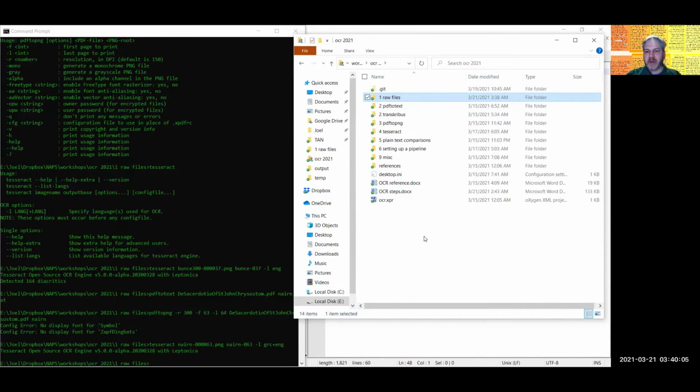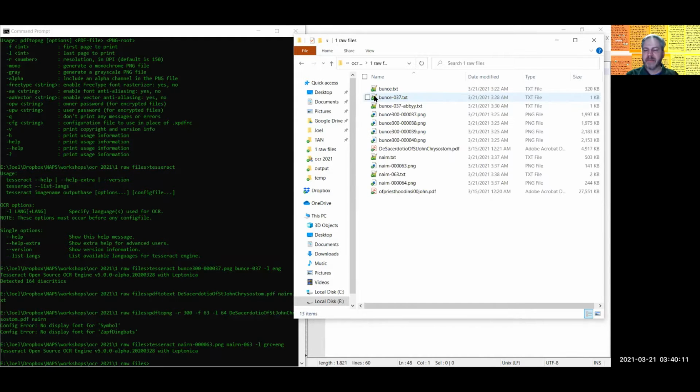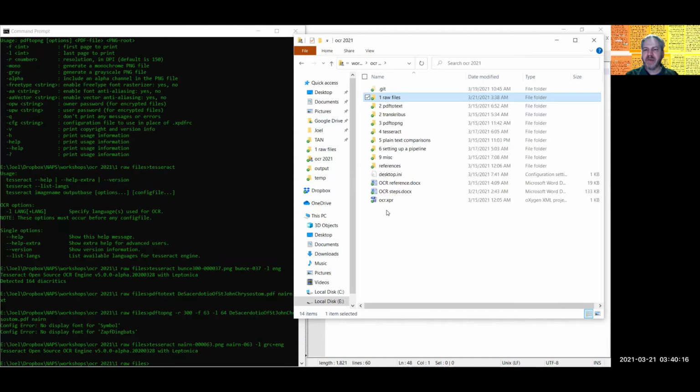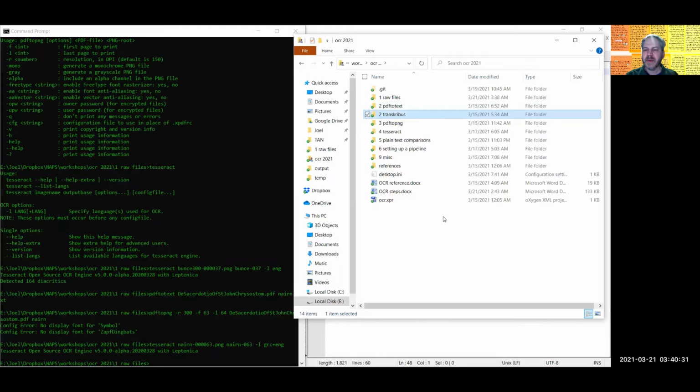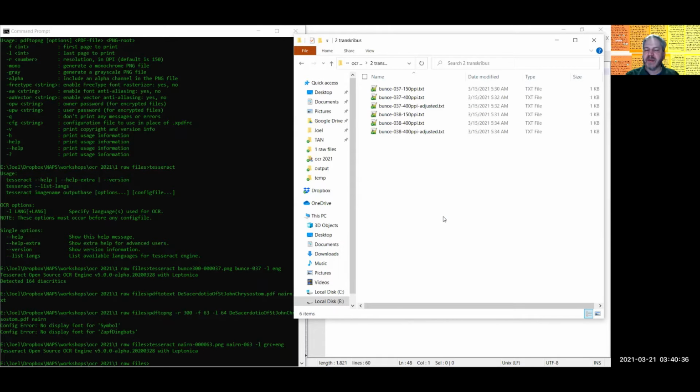Let's talk now a little bit about workflow. We've been working off of this raw files directory, and all of these things are in there, but I have apportioned out in different folders different parts of the process. In folder 2, PDF to text, are the results of my running PDF to text on both PDFs. 2, Transcribus, is the result of my using OCR service Transcribus to convert the texts to plain text.